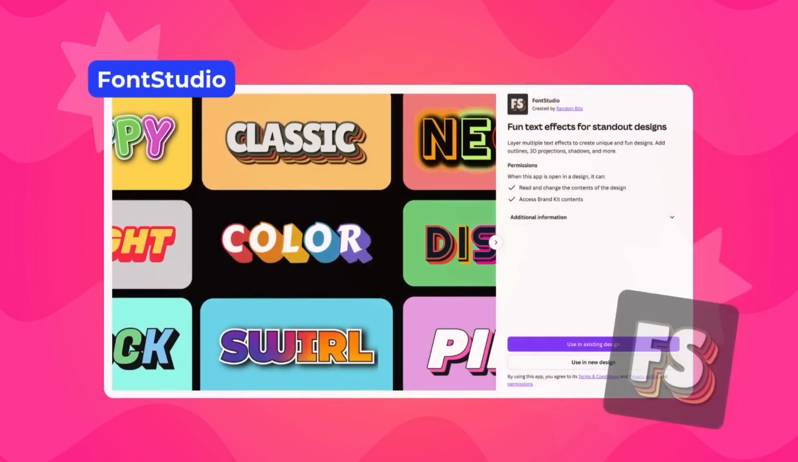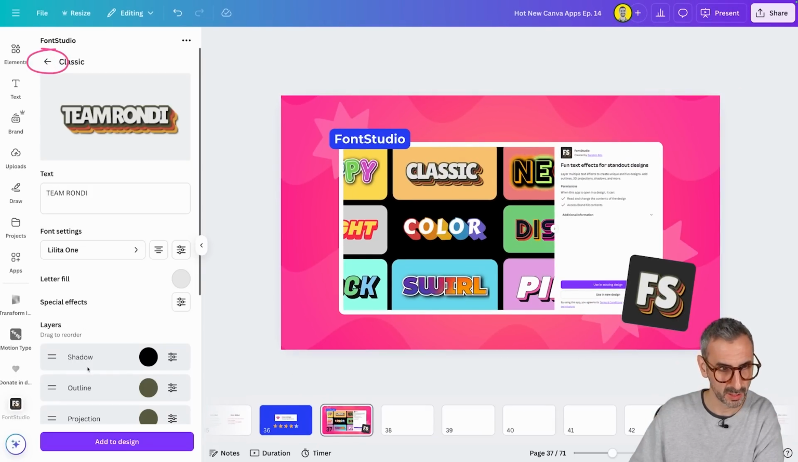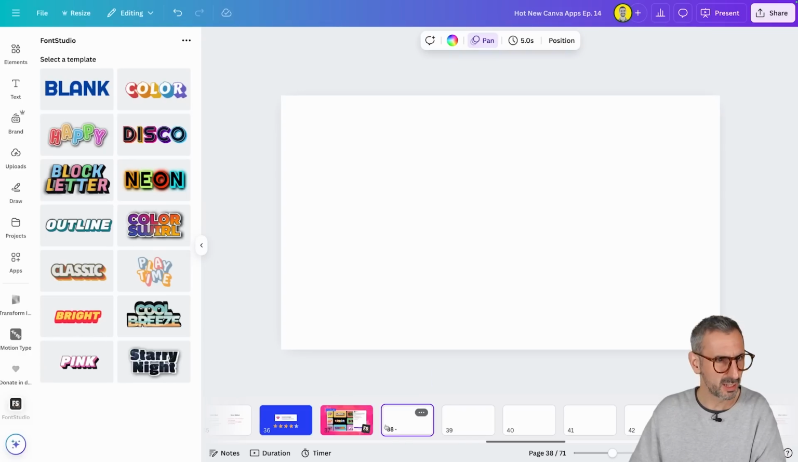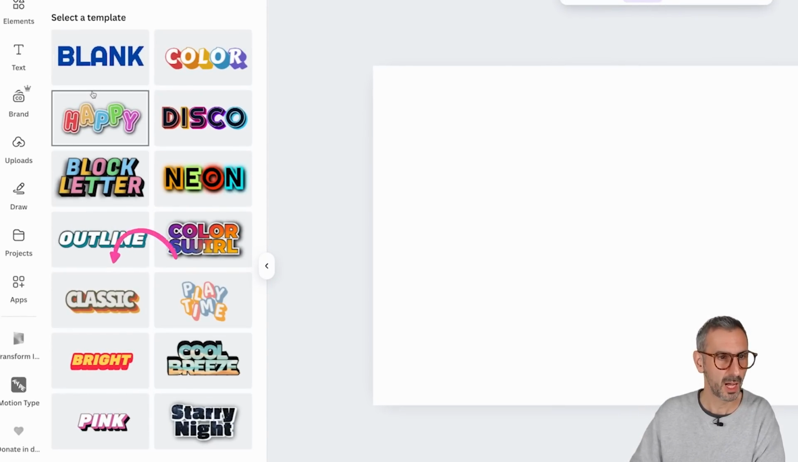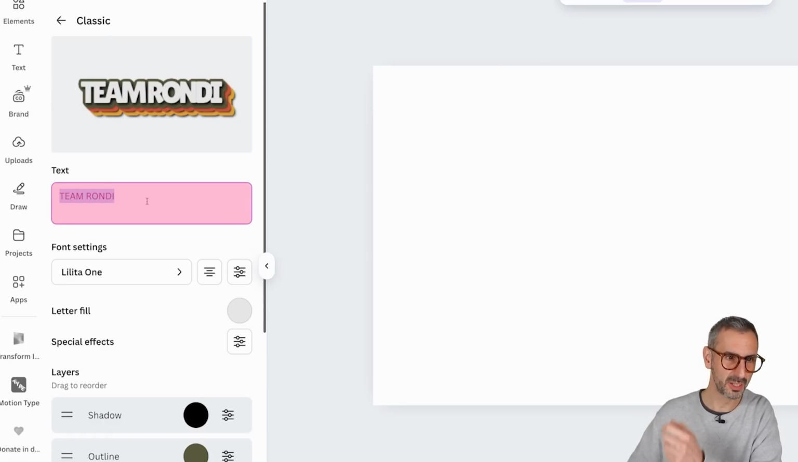All right, so this one is called FontStudio. This is the logo. Let's have some fun with it. This one is, I would say, a more advanced suite of font editing and font creation. So let's just use one of the presets right here. I'm gonna go with this one right here, okay? And you see I already have my custom brand name right here, Team RONNY.